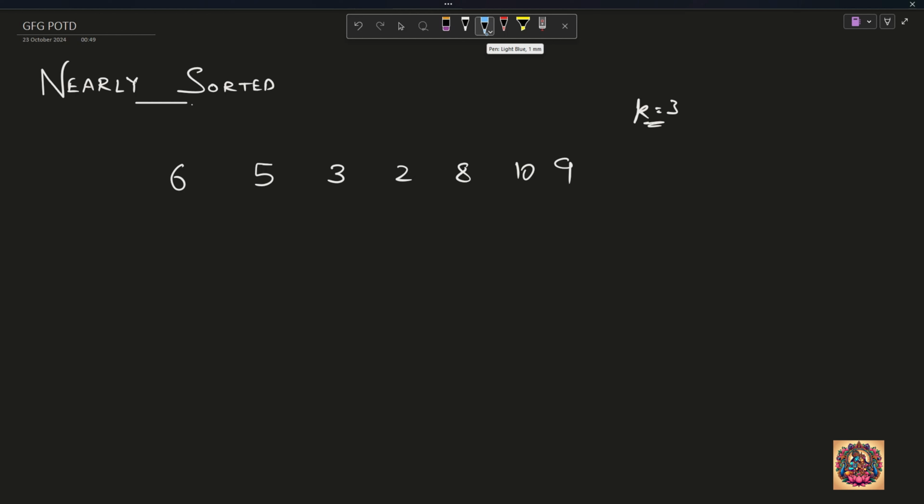So in today's question, we are going to discuss nearly sorted. So what does the question say? It is very simple. You have been given an array. This is an unsorted array. Now in this unsorted array, you have to do only one thing. You have to make this sorted and then return it. Sort the array and then return it. So you will say it is actually very simple.